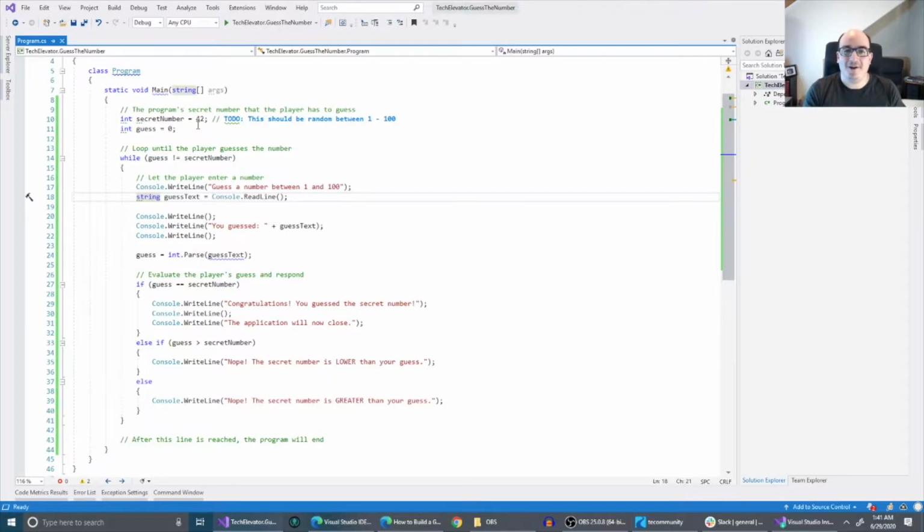So here, secret number is going to be 42, until the end of this video anyway. At the very end of this video, we are going to actually generate the random number. But secret number is going to be 42 at the beginning, and guess is going to be 0. So while guess is not equal to the secret number, well, 0 is not equal to 42. So we're going to go through this loop.